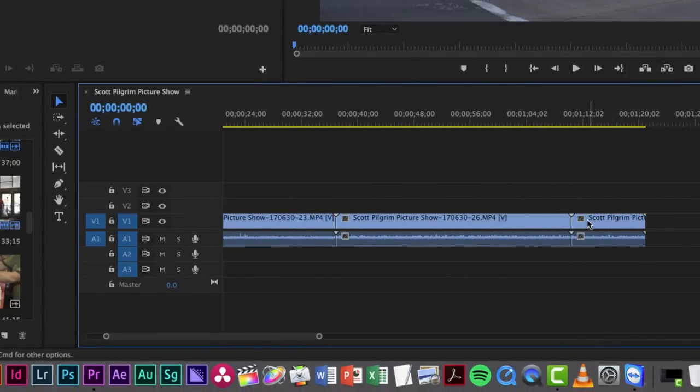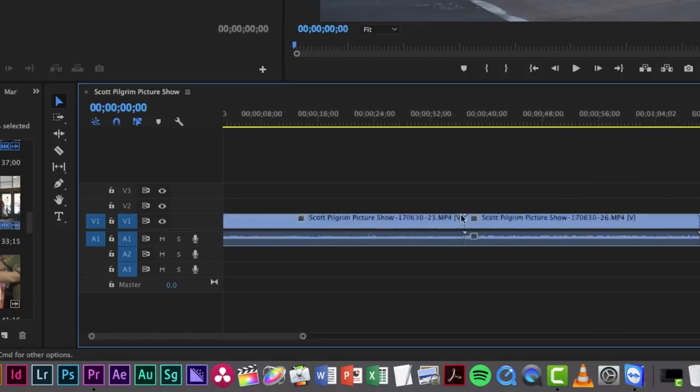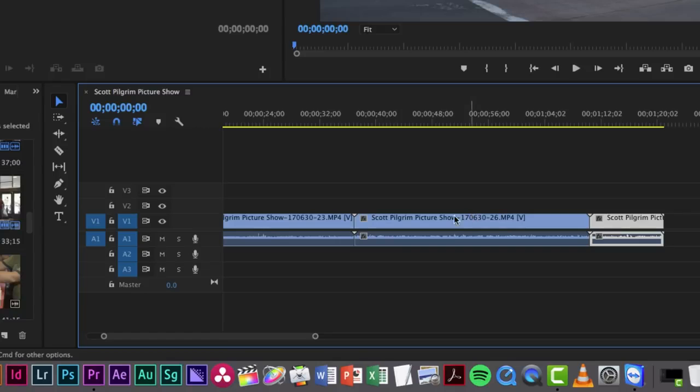So if you want to move a clip from left to right, and actually if you want to shorten a clip, you can use the selection tool. The way that you do that is, in Premiere, a lot of the tools are context sensitive, meaning they will change depending on what you are hovering over.